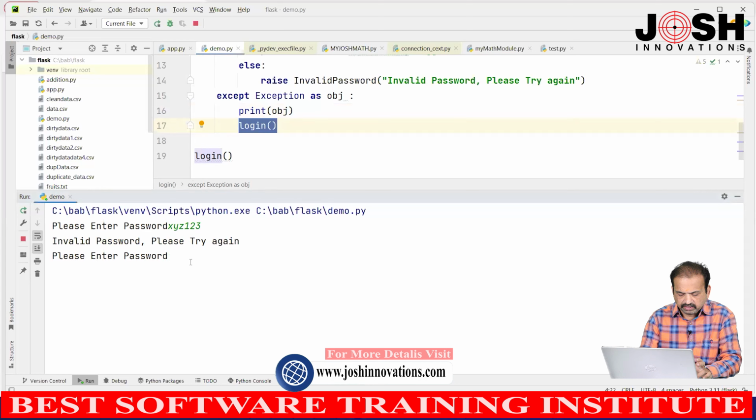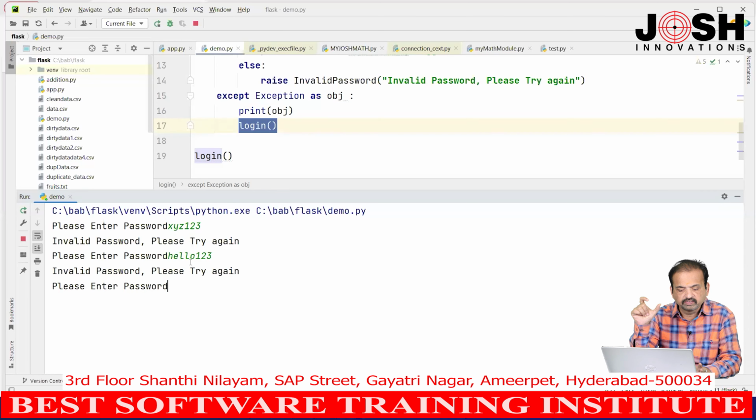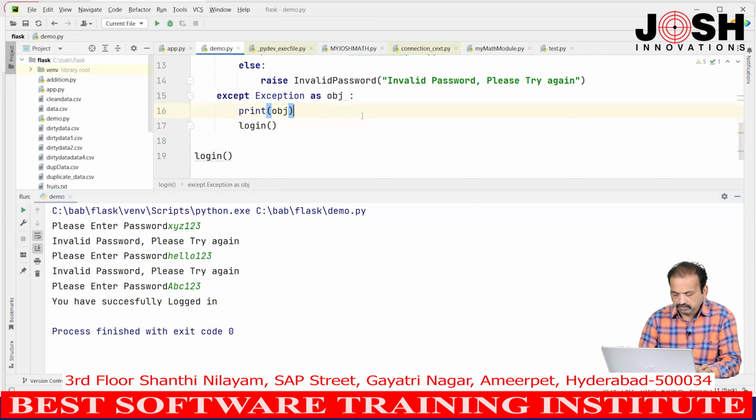This time I will give hello123 for example. Again it will raise an exception, and display invalid password, please try again. Now, this time I will give the correct password. My correct password is ABC123, and when I press enter, it should show that you are successfully logged in.